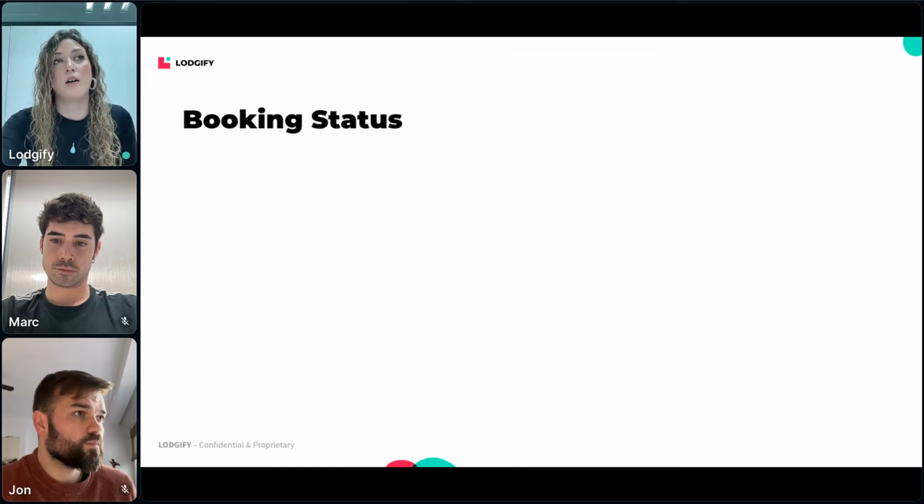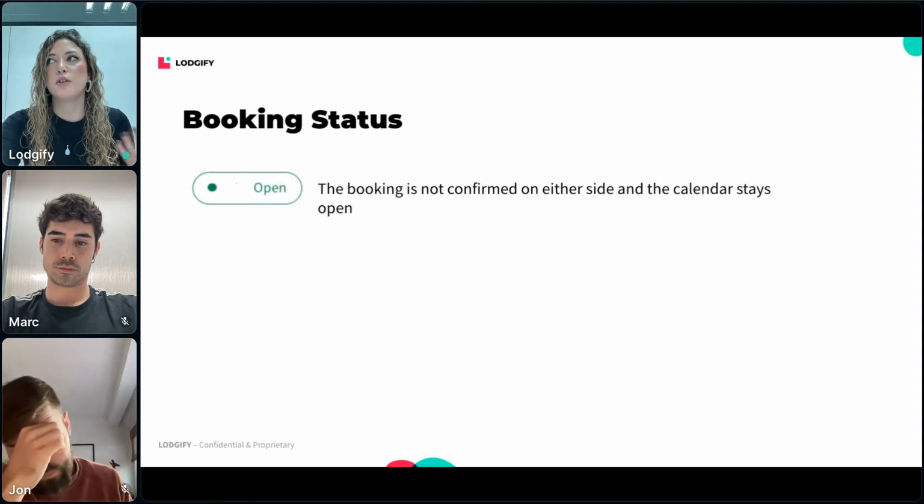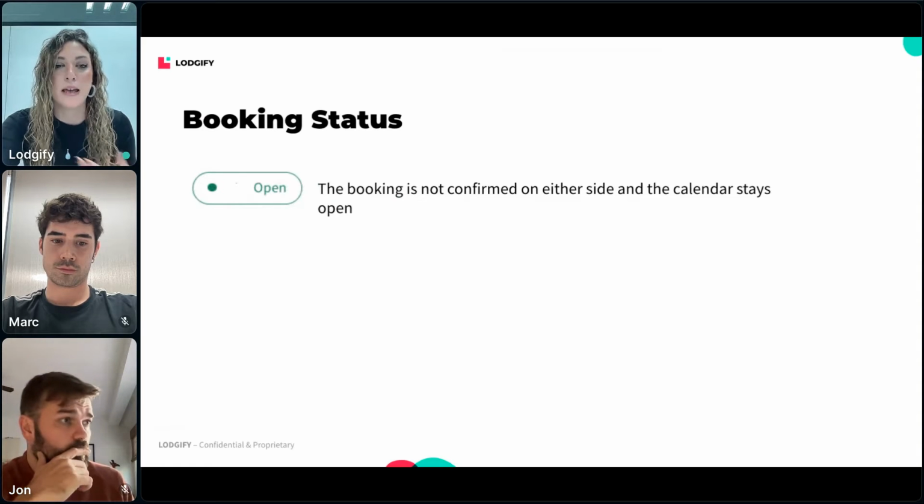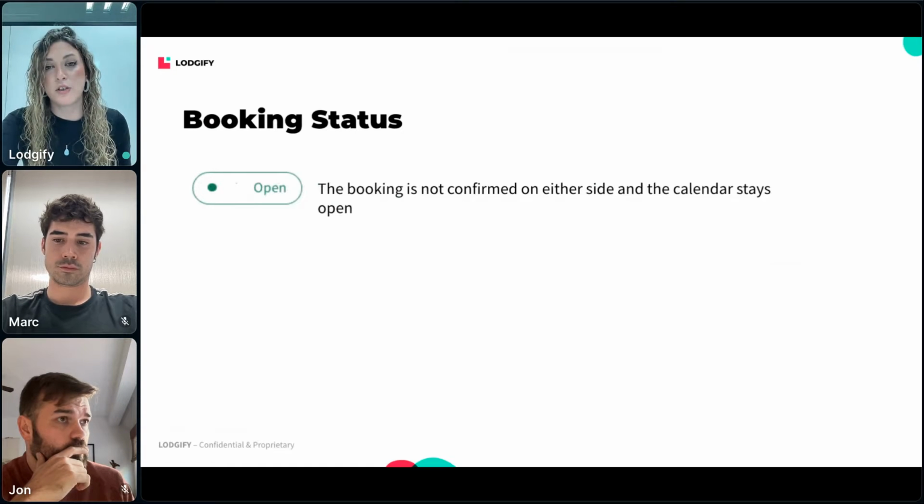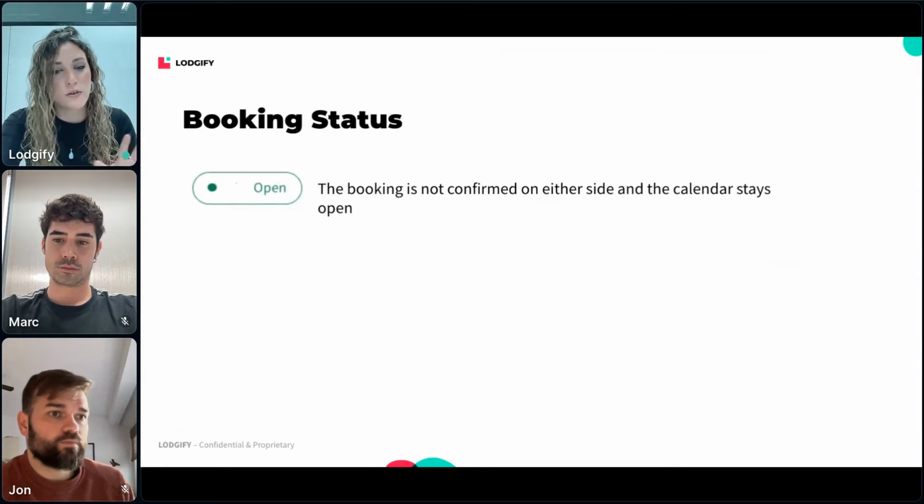So what are then these booking statuses? Open. Normally, you will receive an inquiry from a guest, right? A guest getting in touch with you to ask you something. Those inquiries will come into your Lodgify reservation section with open status. That means the calendar is not blocked. So inquiries, open status, they don't block the calendar.